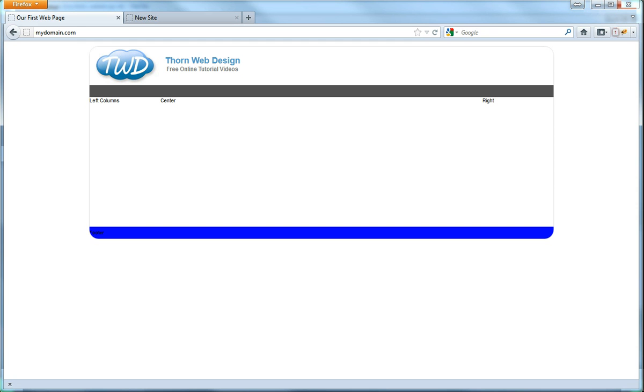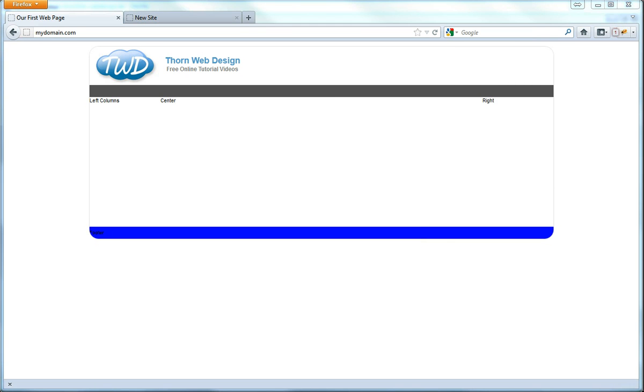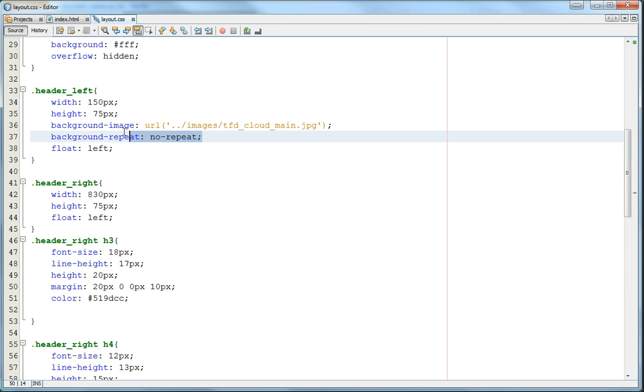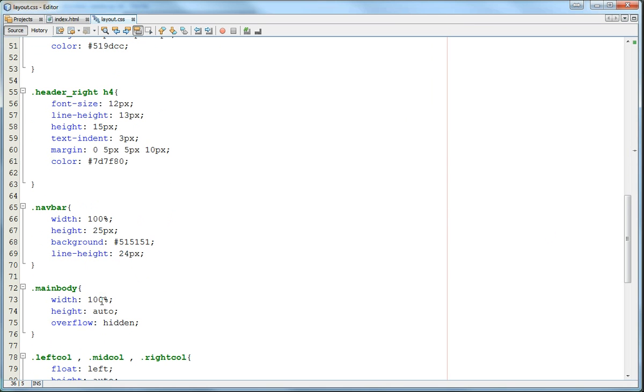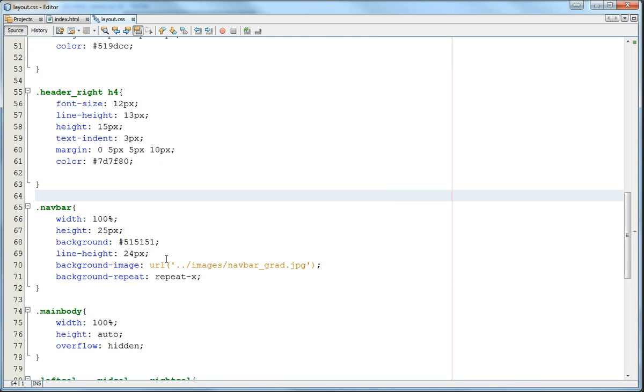Okay, so I've made a little gradient here which we're going to use. So let's now code this in, shall we? So our nav bar, we're going to actually copy this because I just can't be bothered to rewrite it. So inside of our nav bar, we're just going to copy this here. The name of it was navbar grads, and rather than it not repeating, this time we want it to repeat on the x-axis.